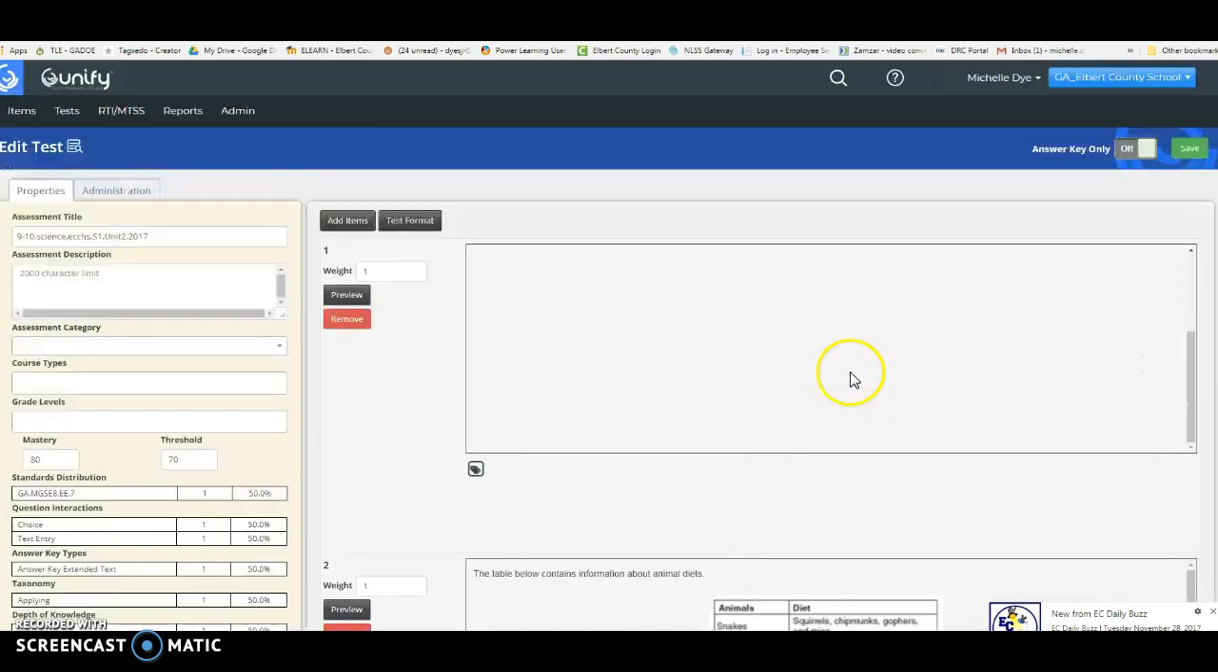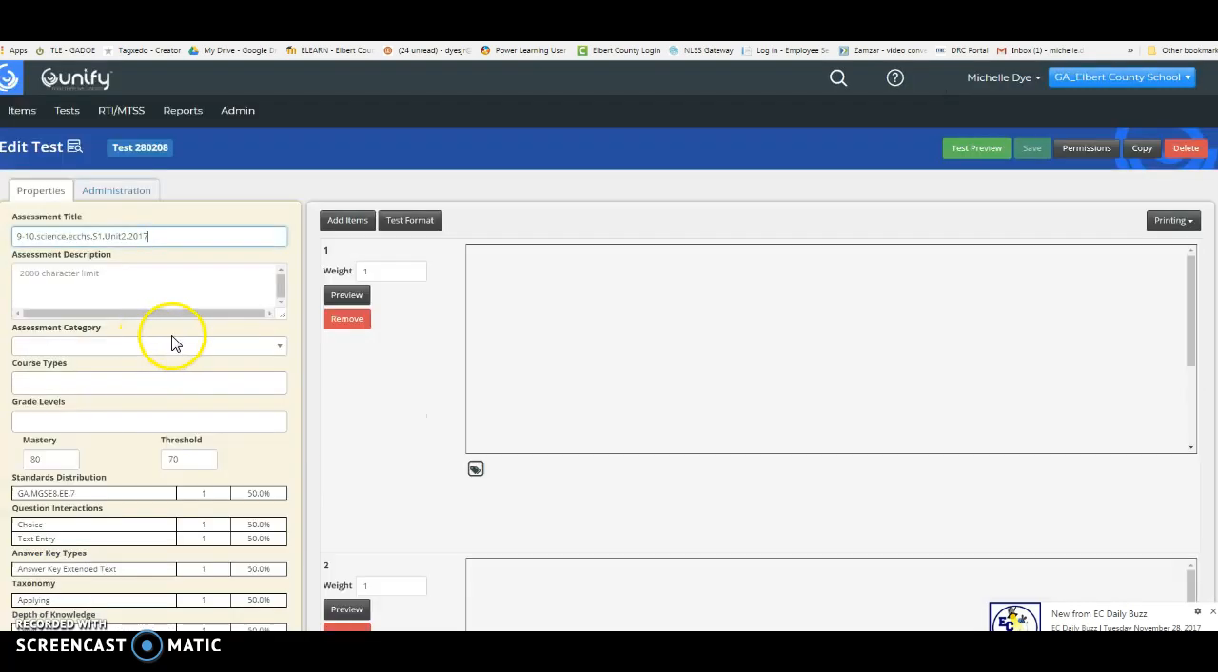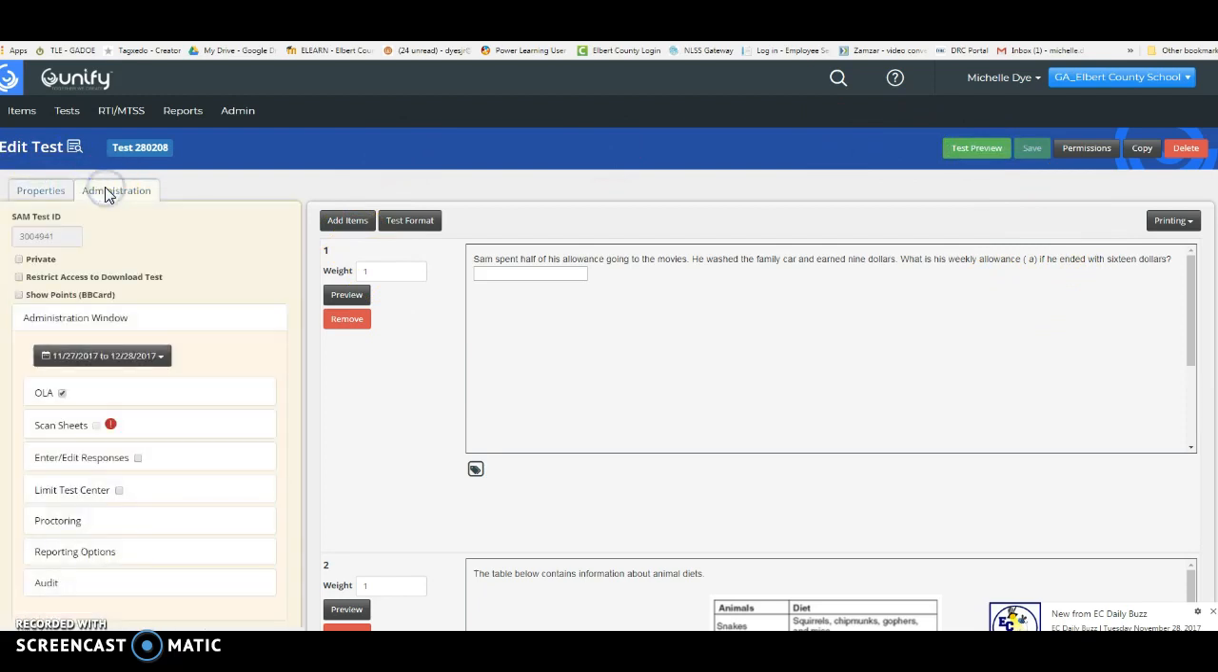At that point, if you like it, you would click Save, and this is where you would do the answer key, if you were wanting them to do just an answer key, and going to do it on paper with a bubble sheet. But to create the test, you would click Save at that point. So I have created items, and now I have created a test. This particular test has 2 questions on it. You can preview it. You can also go to the administration.